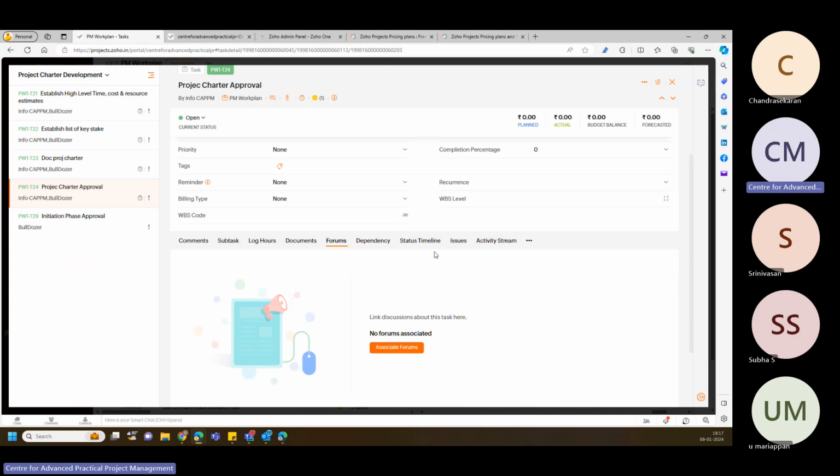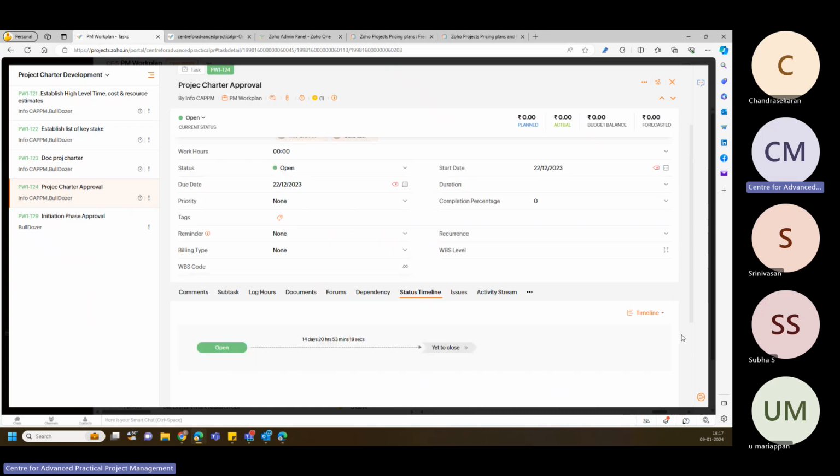And here you can see the status timeline, how many days it is taking. It is opened, and even after 14 days it has been opened. It's not yet closed. So those status timelines you can see.